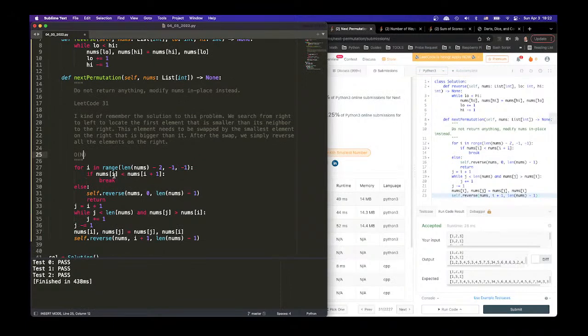And I call it O(n) because it is O(n). We do this, that's O(n). This is O(n). This is O(n). So that's O(n). 49 and 71.